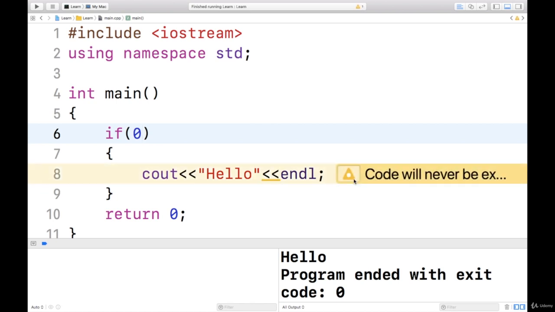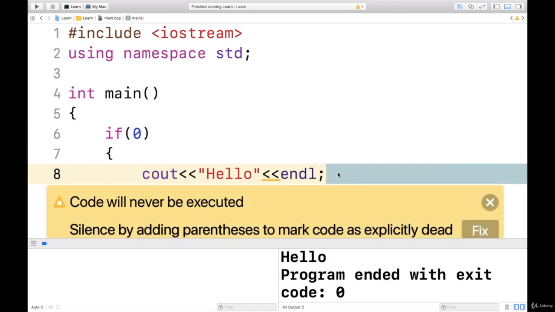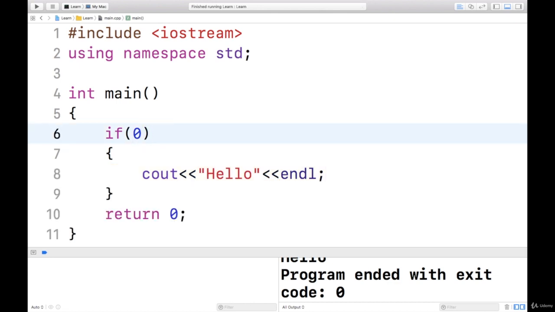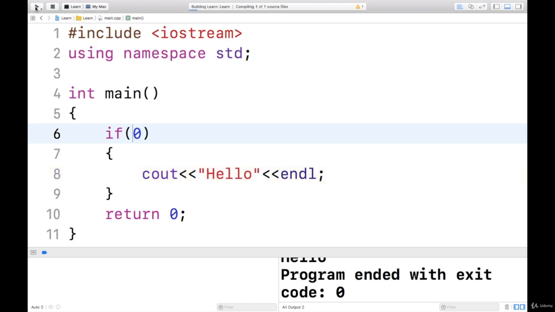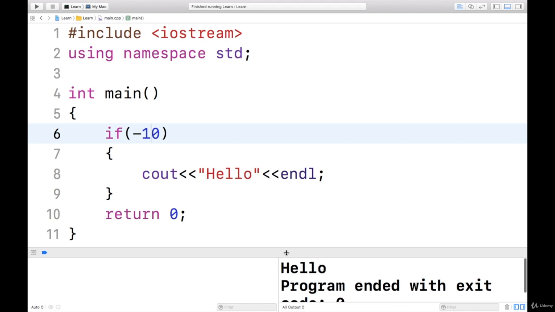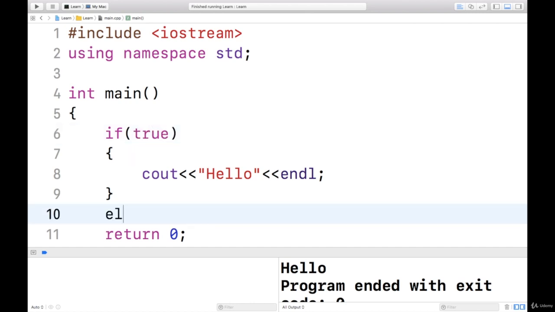See, here I got a warning that code will never be executed. Silence by adding parentheses to mark code as explicitly dead. But still I will run because this is a warning. Program will compile and run. Oh, it's working. It has displayed hello. It means -10 is taken as true. I can use this keyword true also.